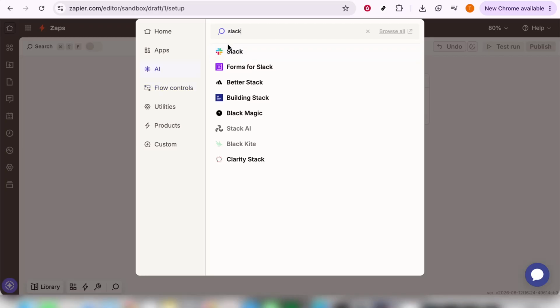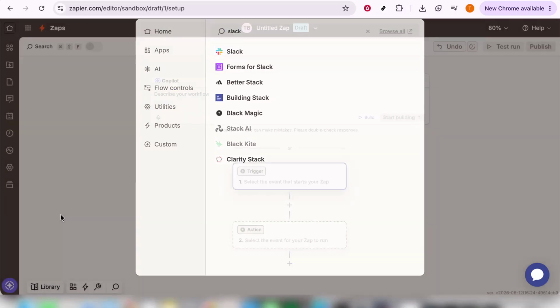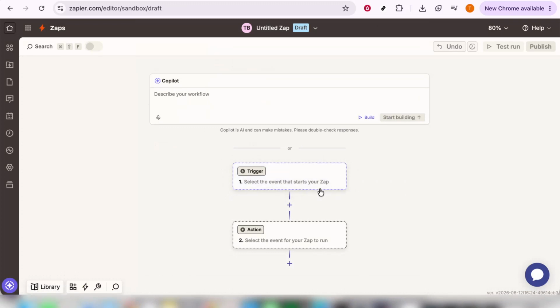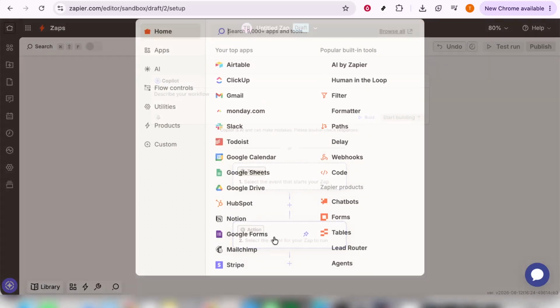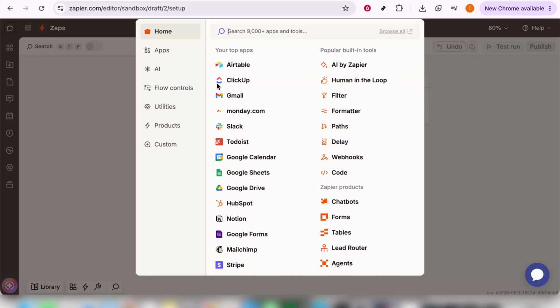Once you've decided on what the trigger will be, you'll need to choose it from Zapier's extensive list of options. Simply search for the app you wish to use as your trigger and follow the prompts to specify the conditions. This could be anything from a new file saved in Google Drive, to a new tweet from a specific account, or even a new row added to a spreadsheet.